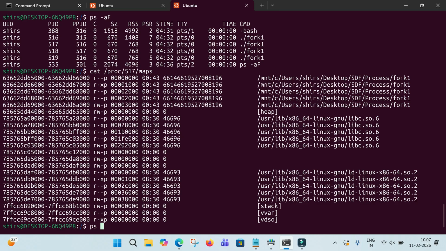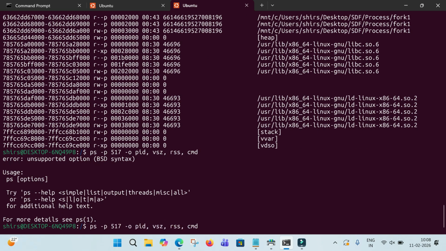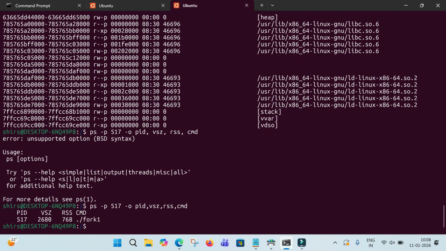I think ps -p, and then 517, the process ID. Then I want PID, VSZ, RSS and CMD. If I write this, maybe I have made some mistake. ps -p 517 -o pid, then vsz, then rss. I don't know what the mistake is. rss and cmd. Yeah, it is running now.